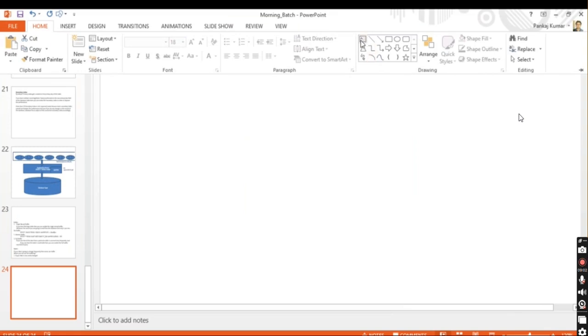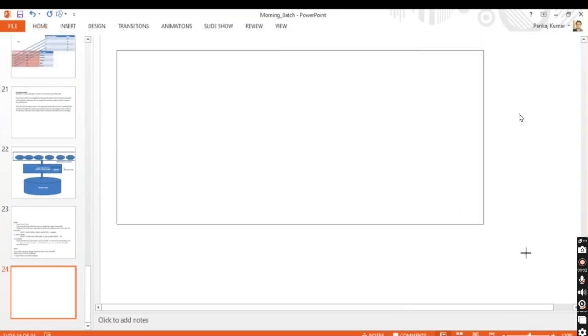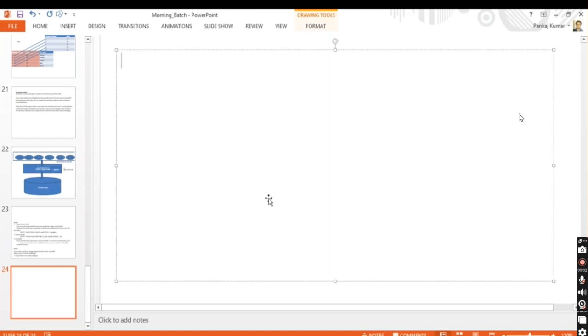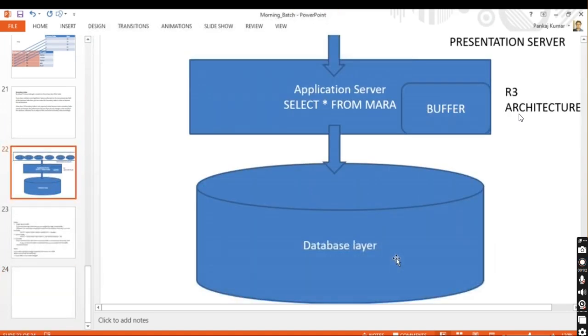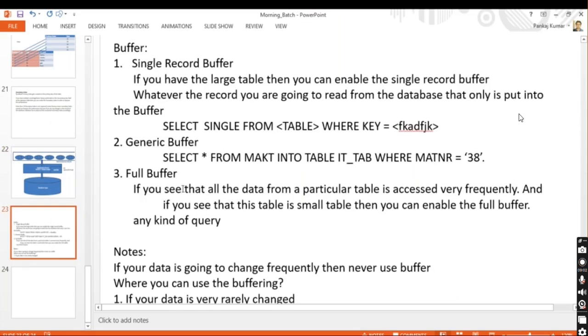Pankaj Ajit here. I have one question. Suppose I'm activating full buffer. In that case, suppose I'm writing a query like SELECT * FROM table1 INTO table2, and also I'm writing the WHERE condition there, where ID is equal to 38 or something.